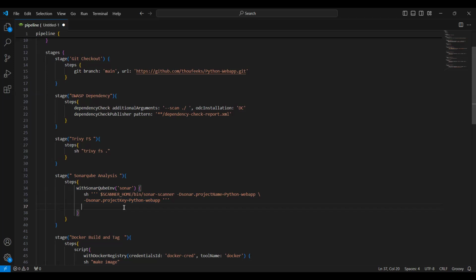Like the project key, that is Python web app. That will identify the project with a unique key in SonarQube. So this is for setting the unique key. Python web app is our unique key. Next is Trivy, which we already went through, the Trivy scan. This is for file system scanning.